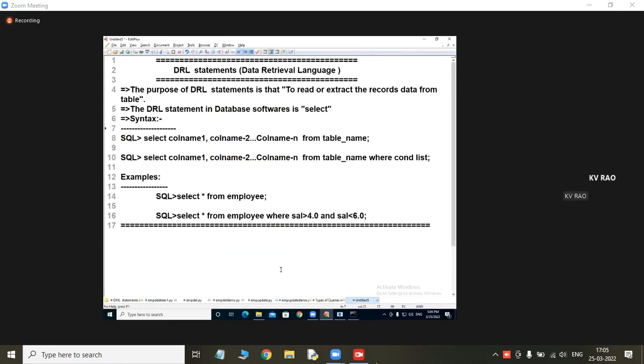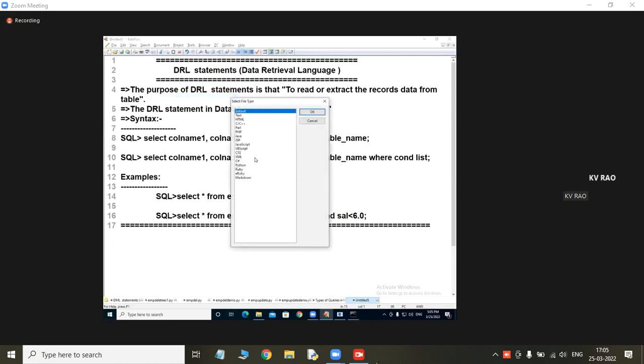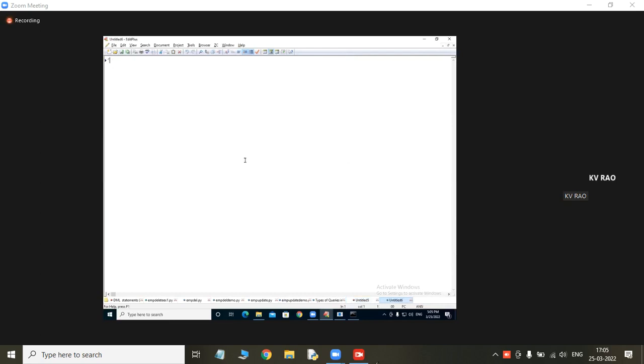Write a Python program which will read all the employee records from the employee table. So let us go to the program. There will be a lot of discussion. Now I'm going to do it. I'm writing the question on the top of this program.